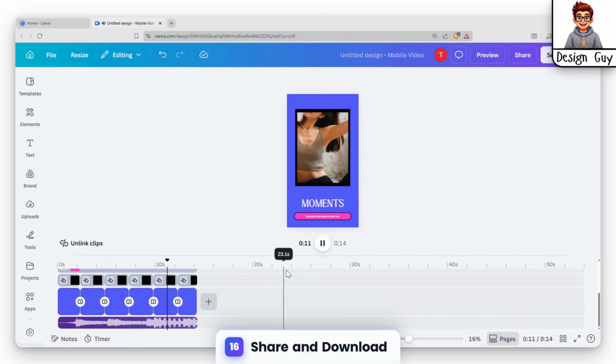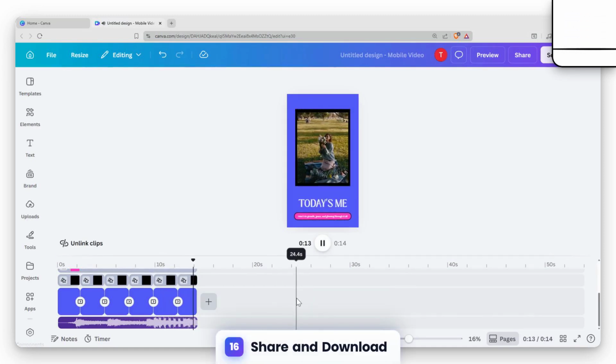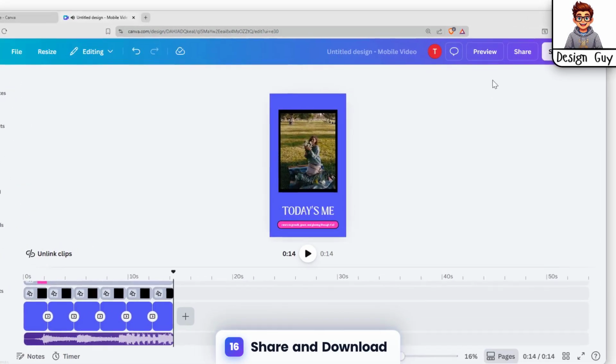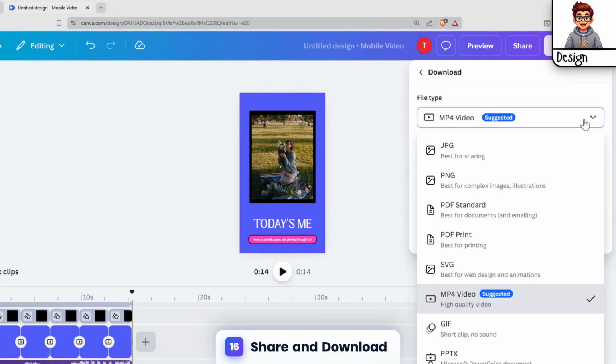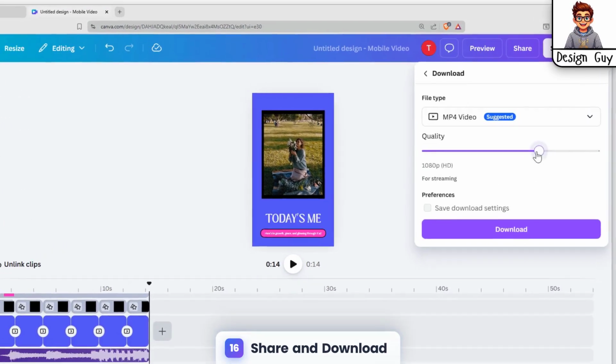After making your changes, click the Share button, then select Download. Choose the MP4 video format from the available options. Your video will be prepared and saved to your computer, making it easy to access and share whenever you need.